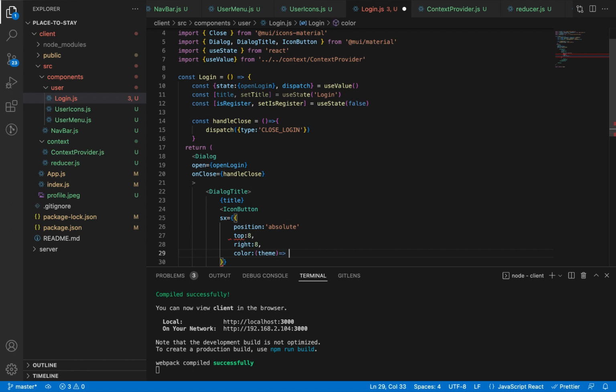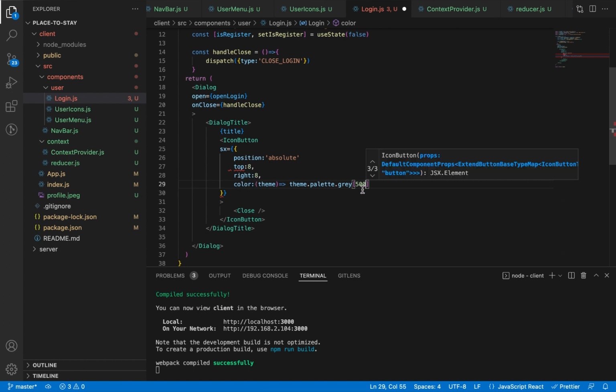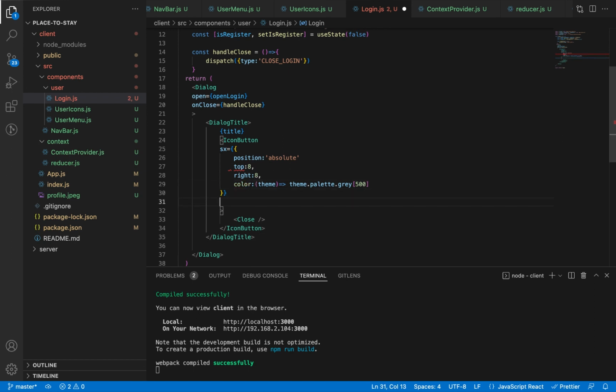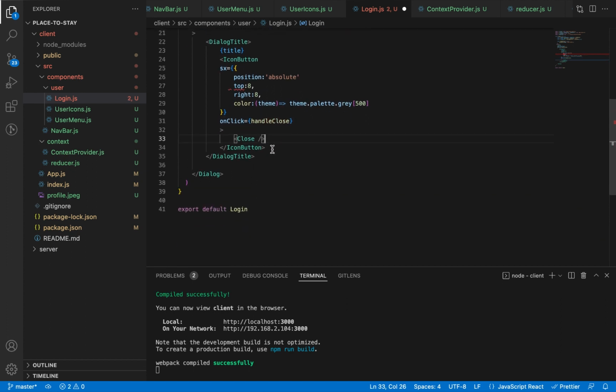And for the color we are going to use the palette of Material UI. We're going to use the gray with 500 type. And on a click, we are going to use the same function handle close. Let's now add our fields.